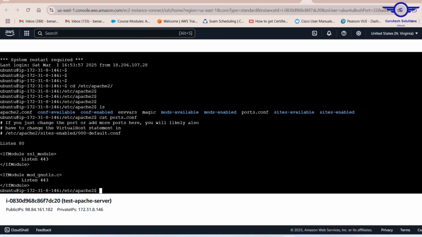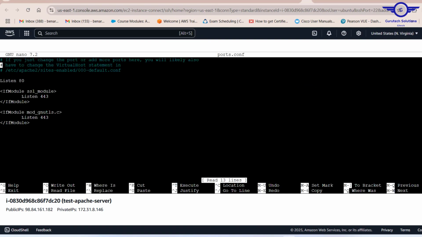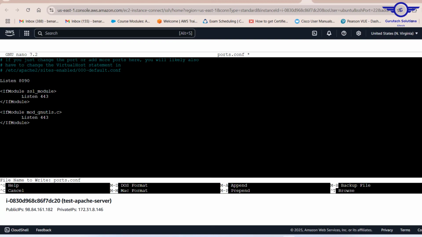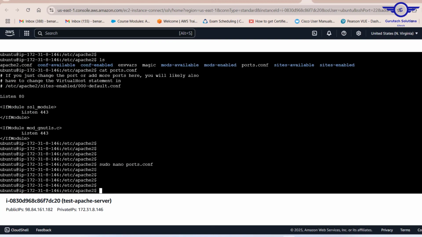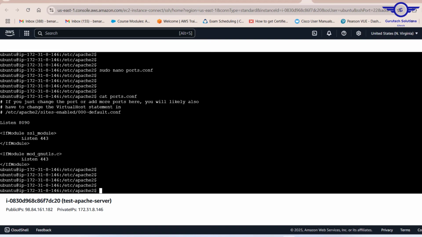All right. Okay. So what I'm gonna do, let's say sudo nano ports.conf. Then come to listening ports and change this one to maybe 8090. Okay. Then Control X, Y, enter. Perfect. So if you can just say cat ports.conf, you will see the listening ports have changed. Okay. Then there is an additional file that we need to modify.